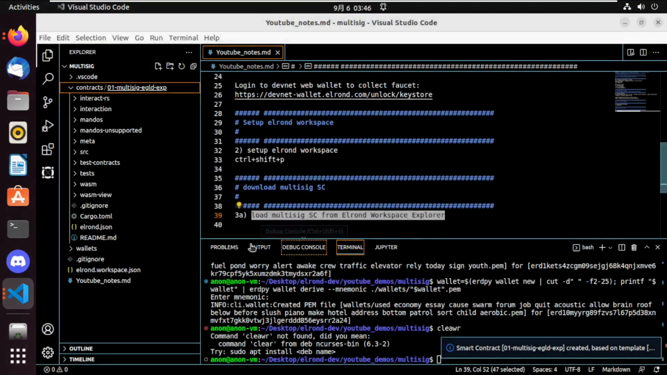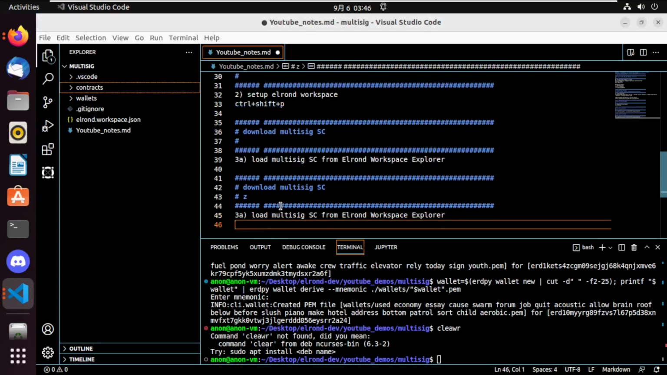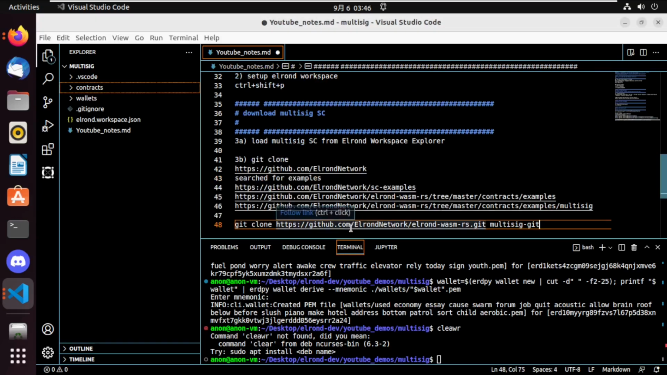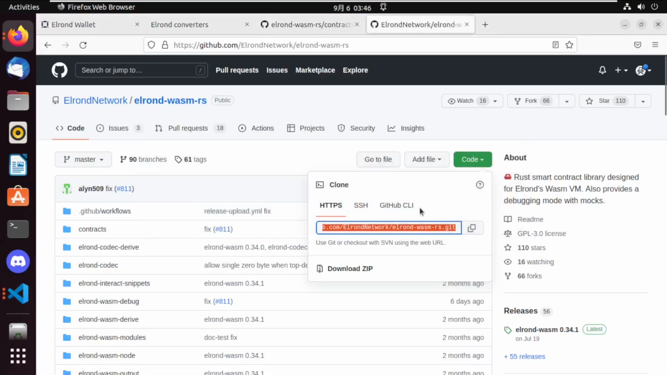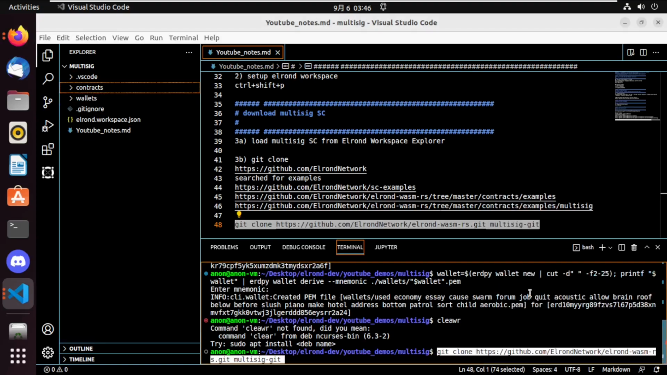The other method is using git clone on the command line, whoops. So we'll just go ahead and clone this repository here. But notice what happens. Let's call this one 02A Multisig.